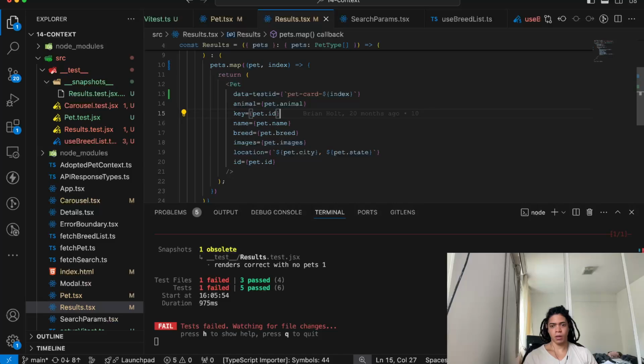You can say const asFragment equals render StaticRouter, results pets equals pets. There you go. You'll see that it wrote a snapshot. So now my tests are going to fail, because this one is a renderer, and you can do a shallow render. So instead of actually rendering everything down to the pet level, it'll say basically HTML instead.